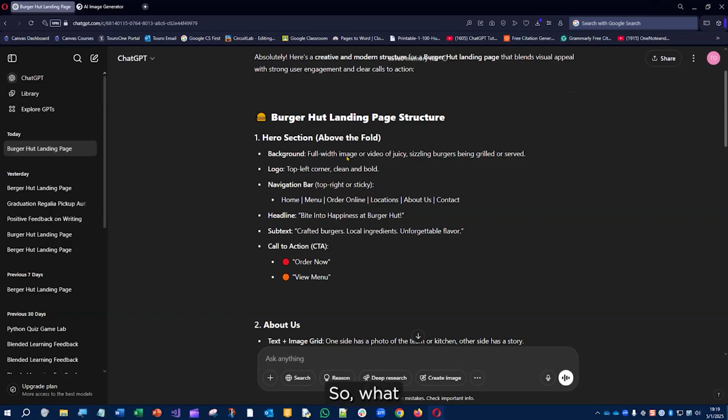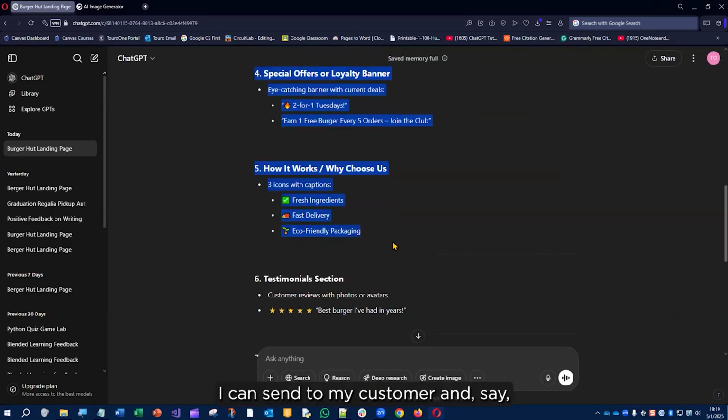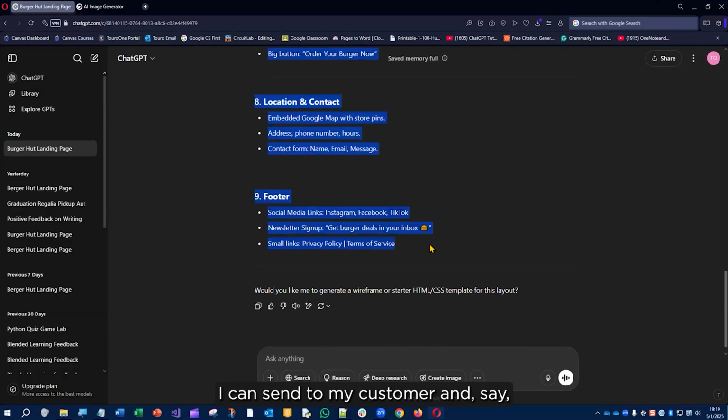All right, so what I can do with this, I can send to my customer and say, look, that's what your website is going to look like. Do you want to remove any of the sections or add any of the sections? So it becomes my basically called external documentation.